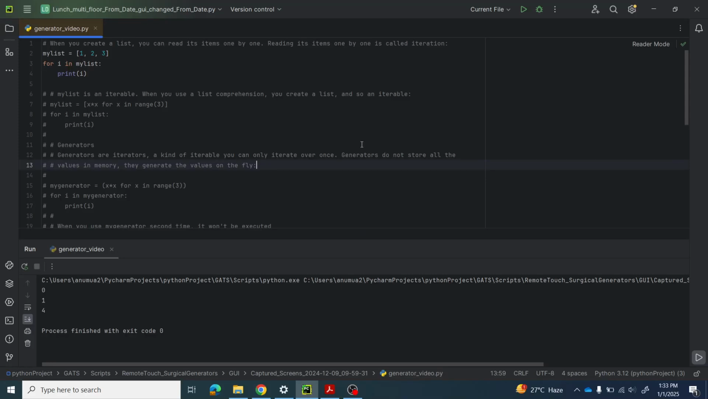So today in this video we'll see what is the difference between iterator, generator and yield. Okay, we'll learn what yield will do in Python. So here I have a list, my list 1, 2, 3. So it is an iterable. When you read its items one by one, then it's called iteration. Reading its items one by one is called iteration. So my list is an iterable.